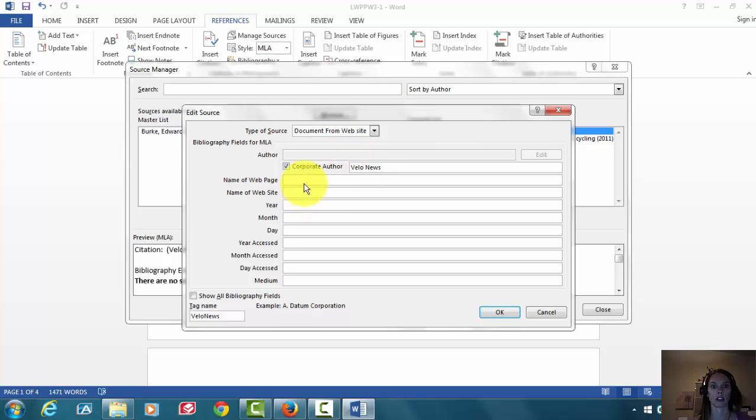And name of web page, training tips for recreational cyclists. Name of website, Velo News. Year 2012. Year accessed 2013. Month accessed September. Day accessed 14th. And we don't have URL showing there.